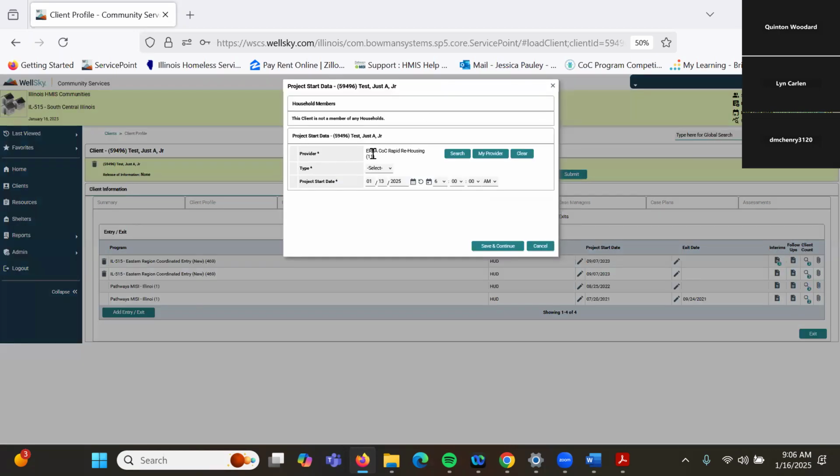Provider type will automatically populate with what you're entering data as, so that's correct. We're putting him into the COC Rapid Rehousing Program. And your type is always going to be HUD. Okay, so you're going to click down this little arrow right here and you're going to click HUD. All right, project start date. He is entering the project on the 13th, so that's good. And then we're going to click save and continue.